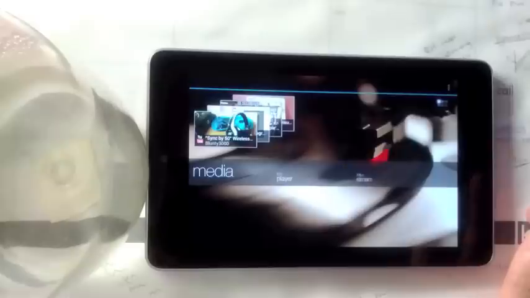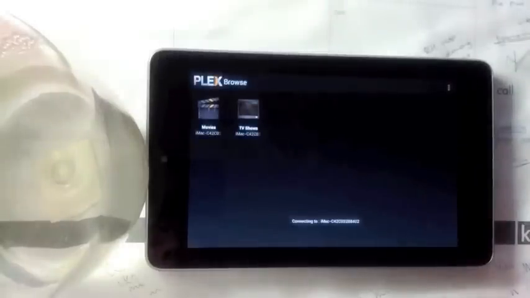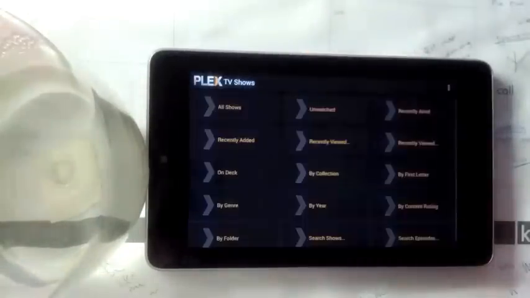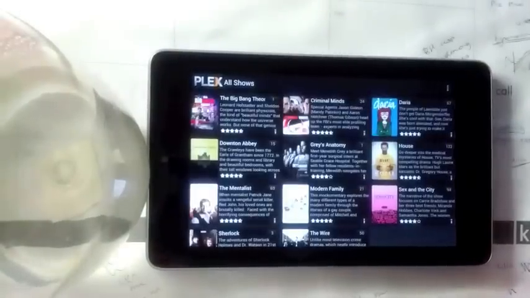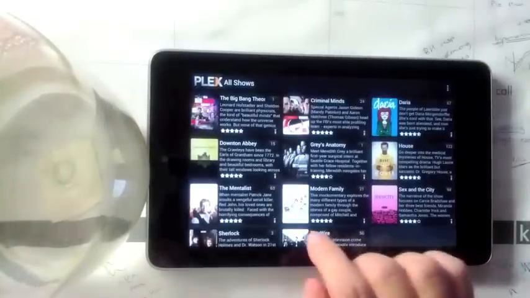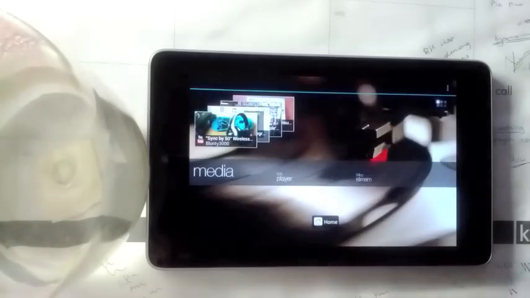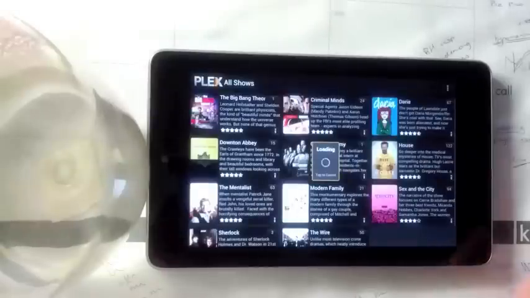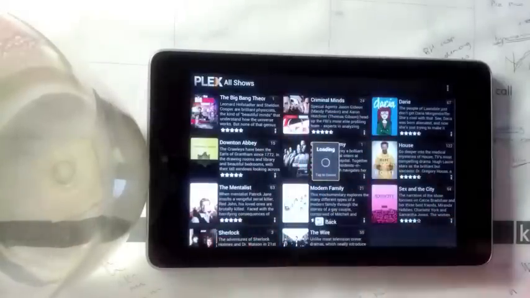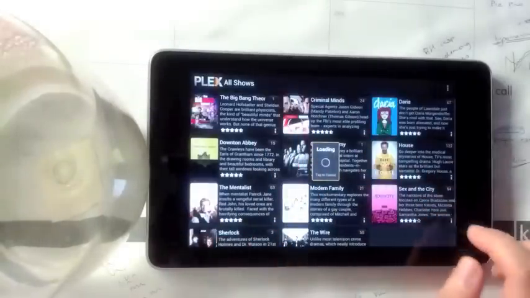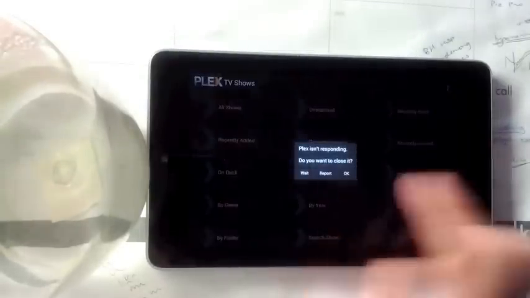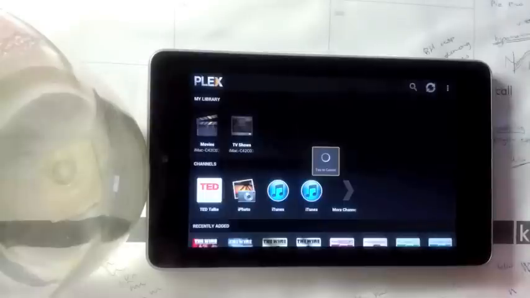Because I have an 8GB model, I don't really want to store any large video files and that sort of thing on it, so I stream content from my iMac using an app called Plex, and it's a pretty easy application. You just have to install it onto your Mac as well, and it allows you to access all your TV shows and your movies on this application. I think it's sort of crashed on me, so that's not really good. There we go. But other than that, it's worked fine.